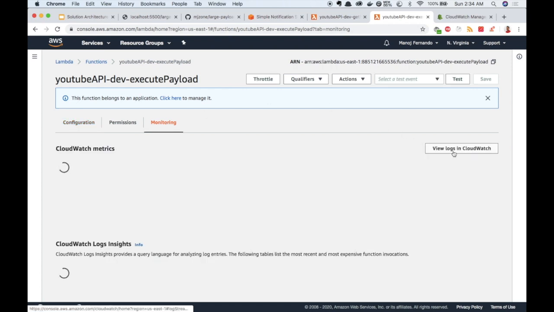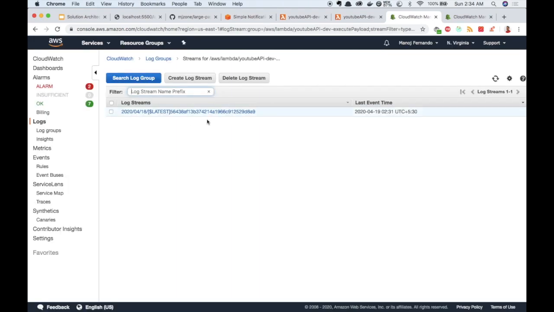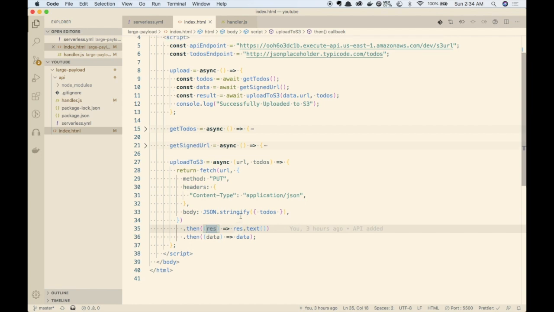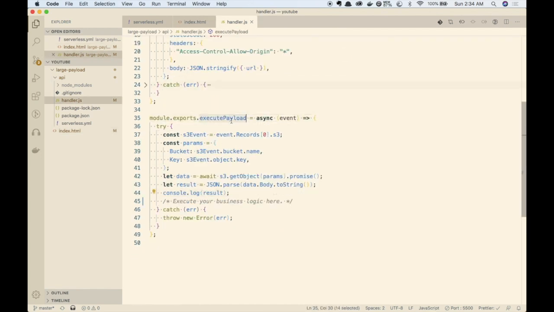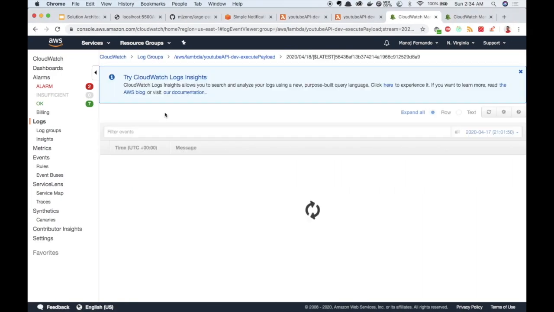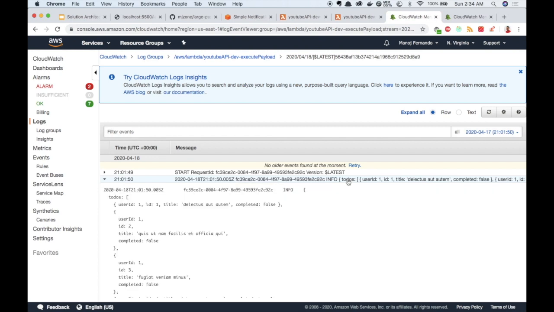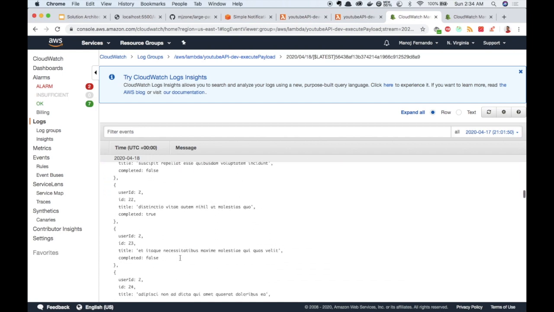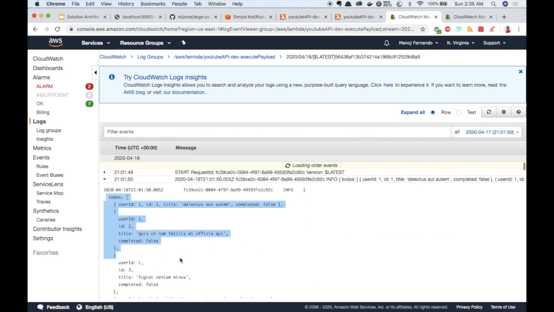Then you will see view logs in CloudWatch. Click onto that. Then I should see a log message in there. There you go. Because if you remember, in our handler function execute payload, we are finally console logging the result. There we have it, and let's open it up. And I should now see that to-dos. Like you see, it's to-dos, and it is this big object. Perfect.